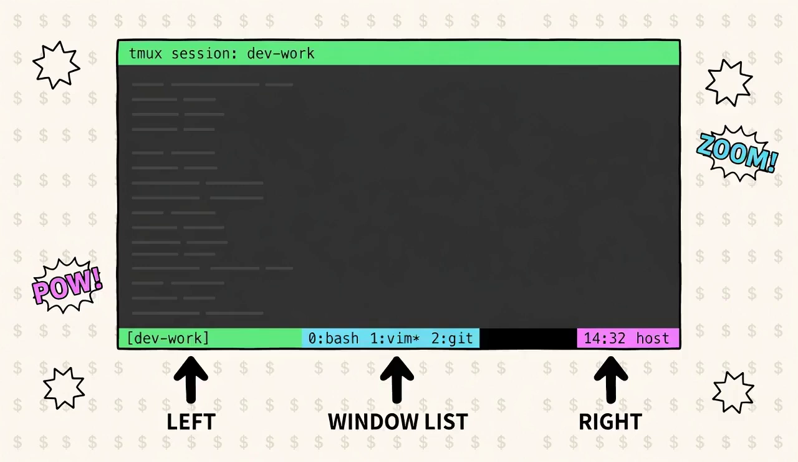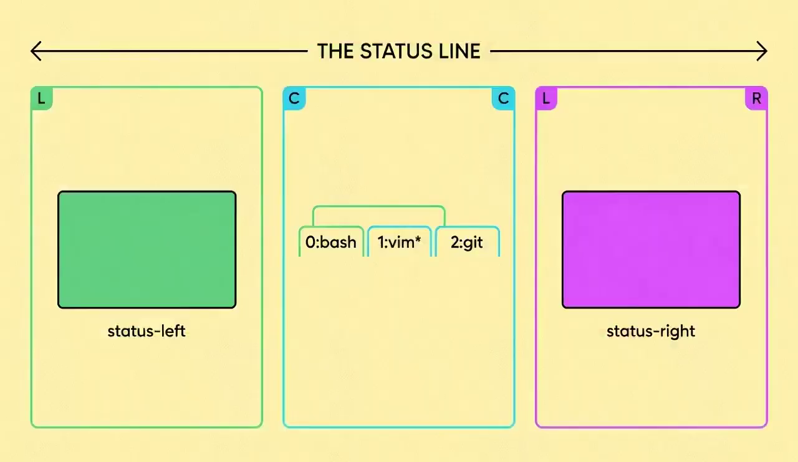Meet the tmux status line, the horizontal bar pinned to the bottom of every window in a session. It never disappears, never sleeps, and quietly keeps you oriented while you work. It breaks into 3 regions: status left anchored on the far left, an optional window list in the middle, and status right hugging the far right. Think of it as a triptych, left, center, right.